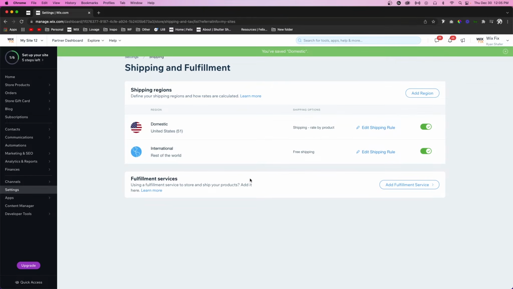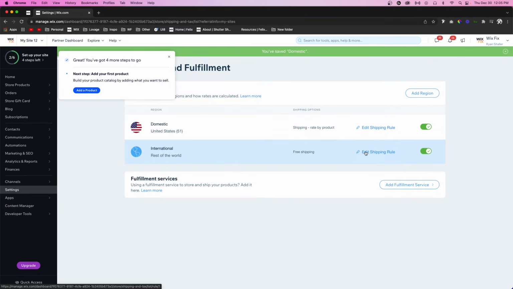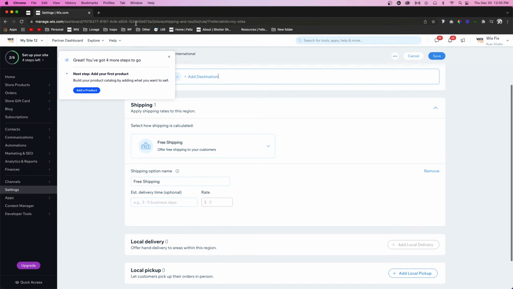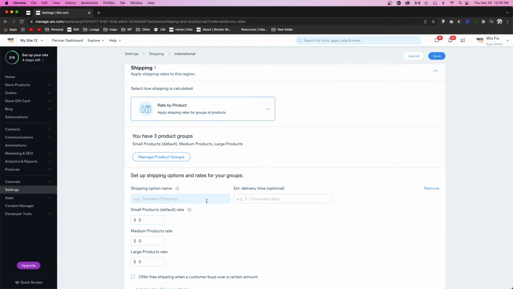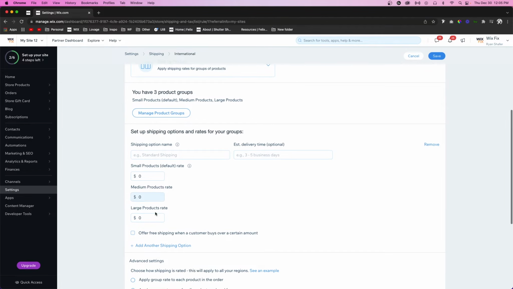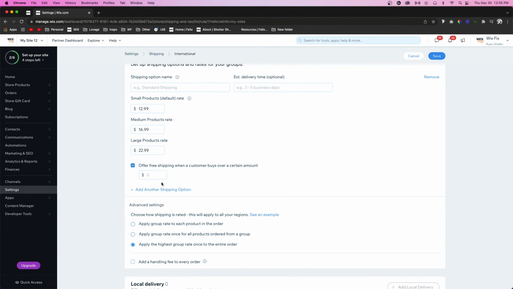But once you're done with domestic, we can go ahead and press save, and then we can go into the international settings. And just like we did before, we're going to press this little drop down. We're going to do rate by products. It's going to have the same groups that it had from the domestic one, but here we can actually set the international rates. So before it was $7.99 for domestic, maybe it's $12.99 international, $16.99 for medium products, and maybe $22.99 for large boxes. And once again, you can offer free shipping for products over maybe $200.